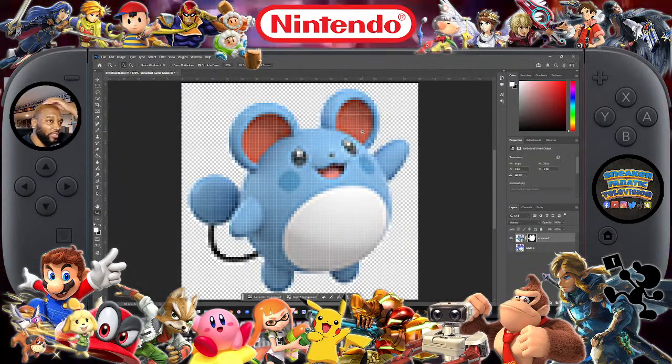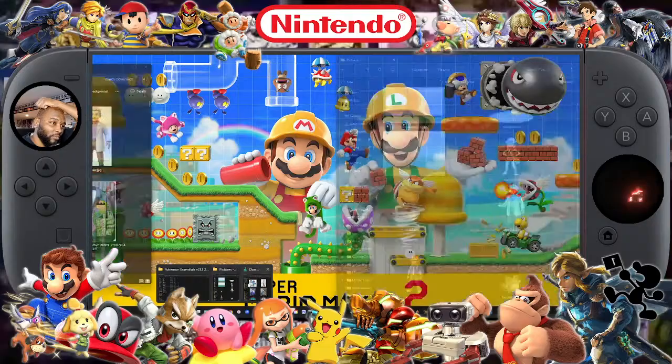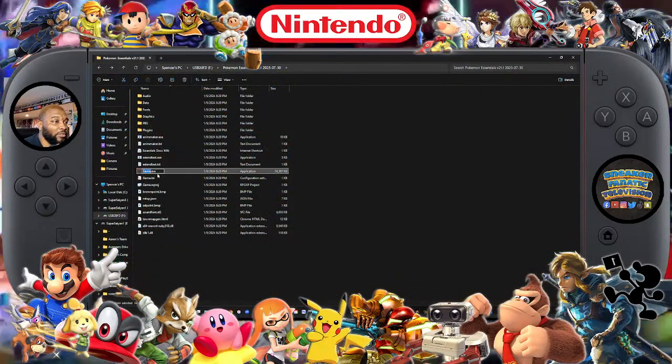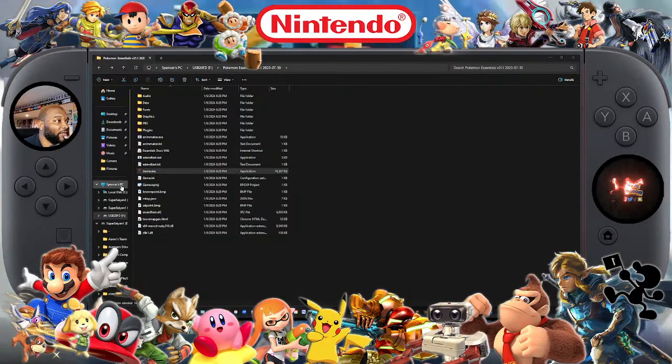So now I got three things. When I load the game up, it's going to show the new Meryl, the new boy, and the new Professor Oak.